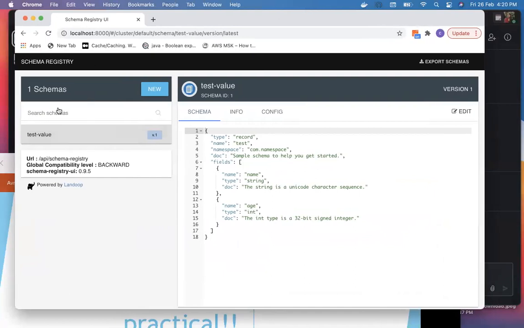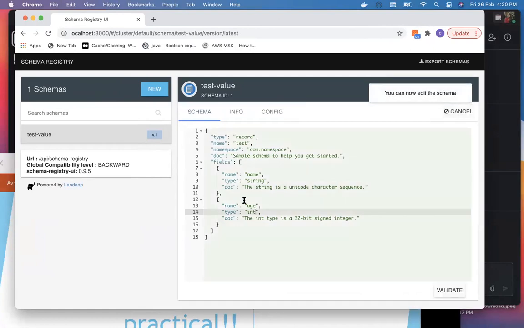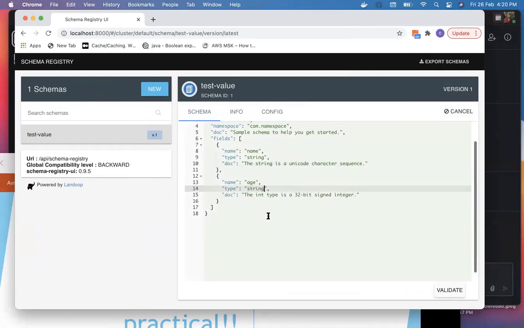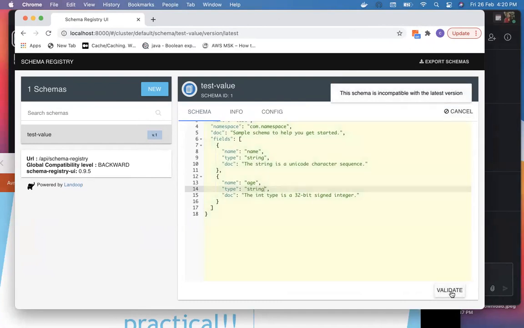So this is the schema registry. This is how it looks. Let's try to edit some things here and check the rules we were talking about. This is the integer field, and I'm trying to change the type of this field. When I'm validating it, it says that the schema is not compatible with the changes you have made according to the level you have set.